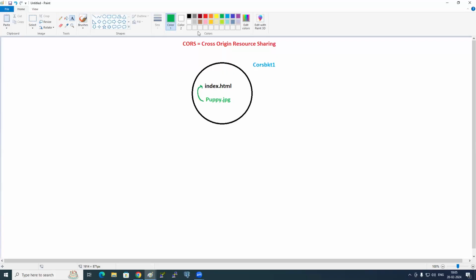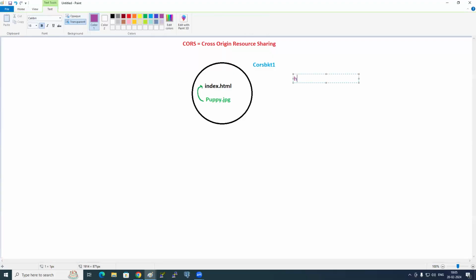So puppy.jpg also has an endpoint, an object URL. Every object will have what? Object URL. I told you yesterday. So every object, if you want to call it, you need to have the URL. Okay, how does the URL look like? https:// cards bucket 1 dot s3 dot ap-south-1 dot amazonaws.com/puppy.jpg.